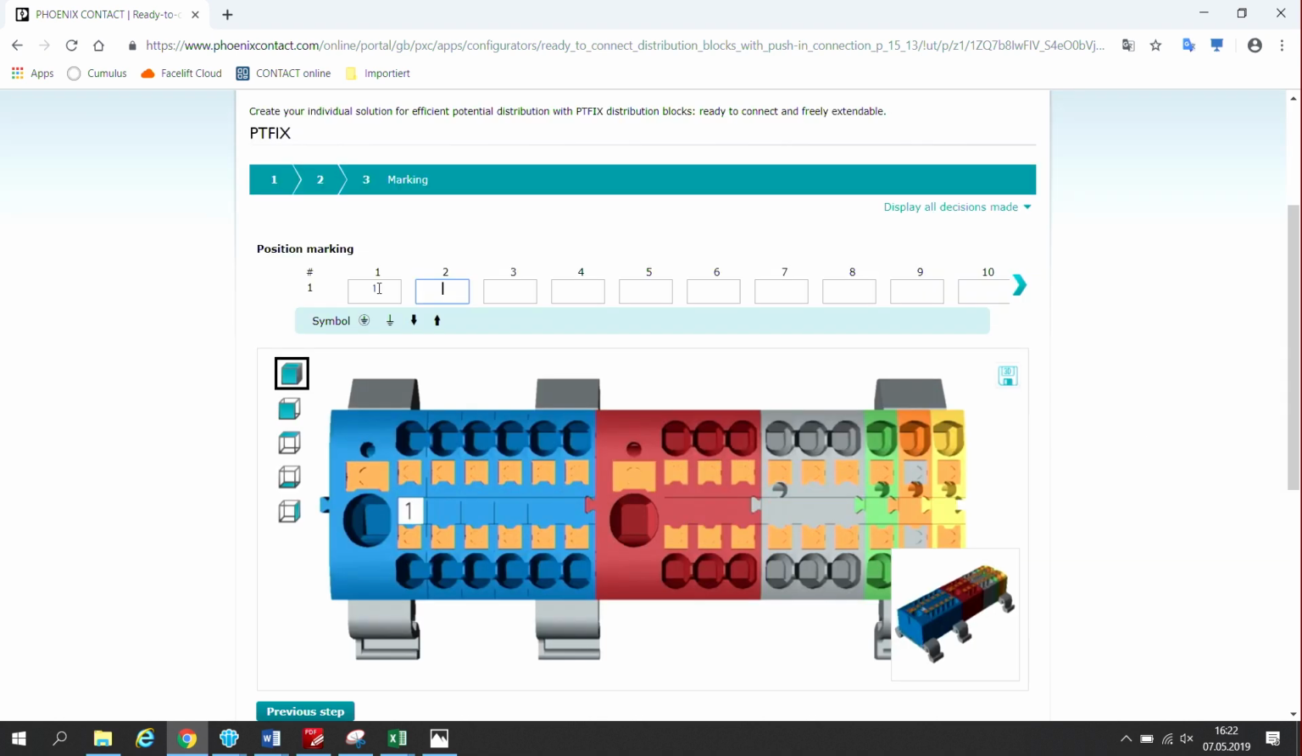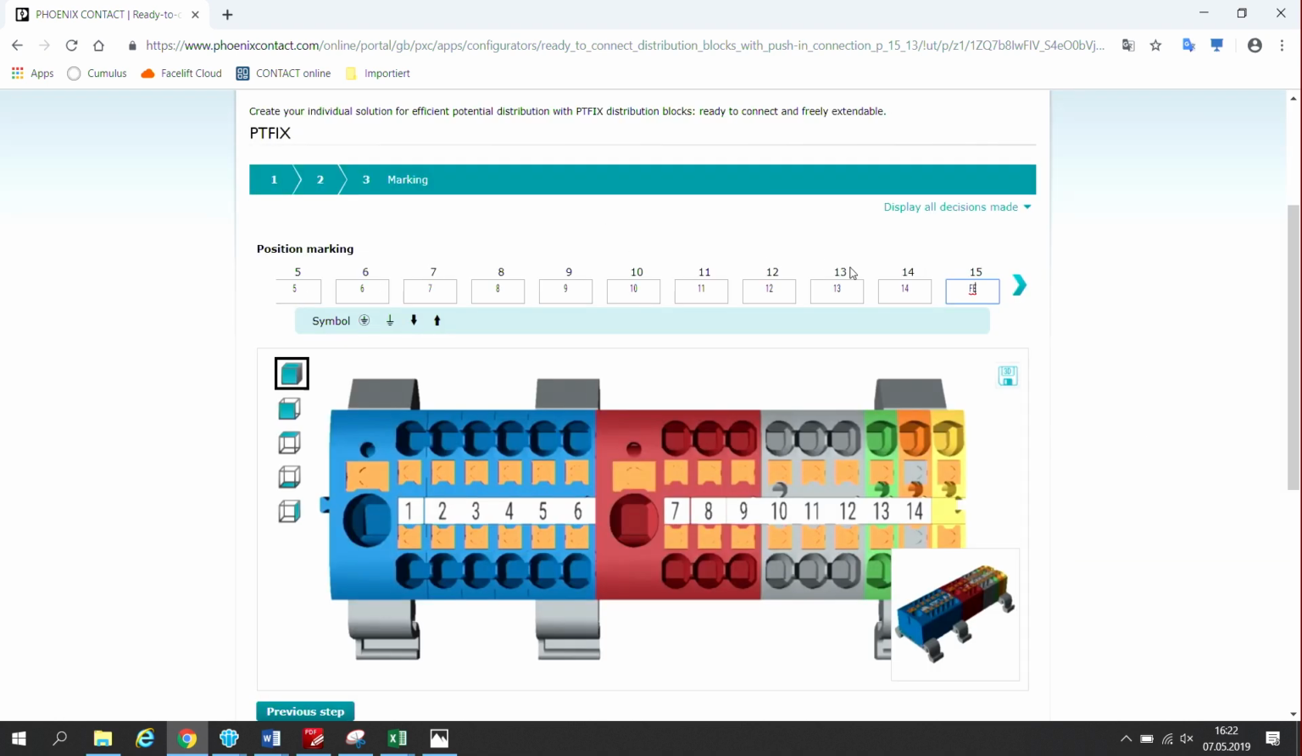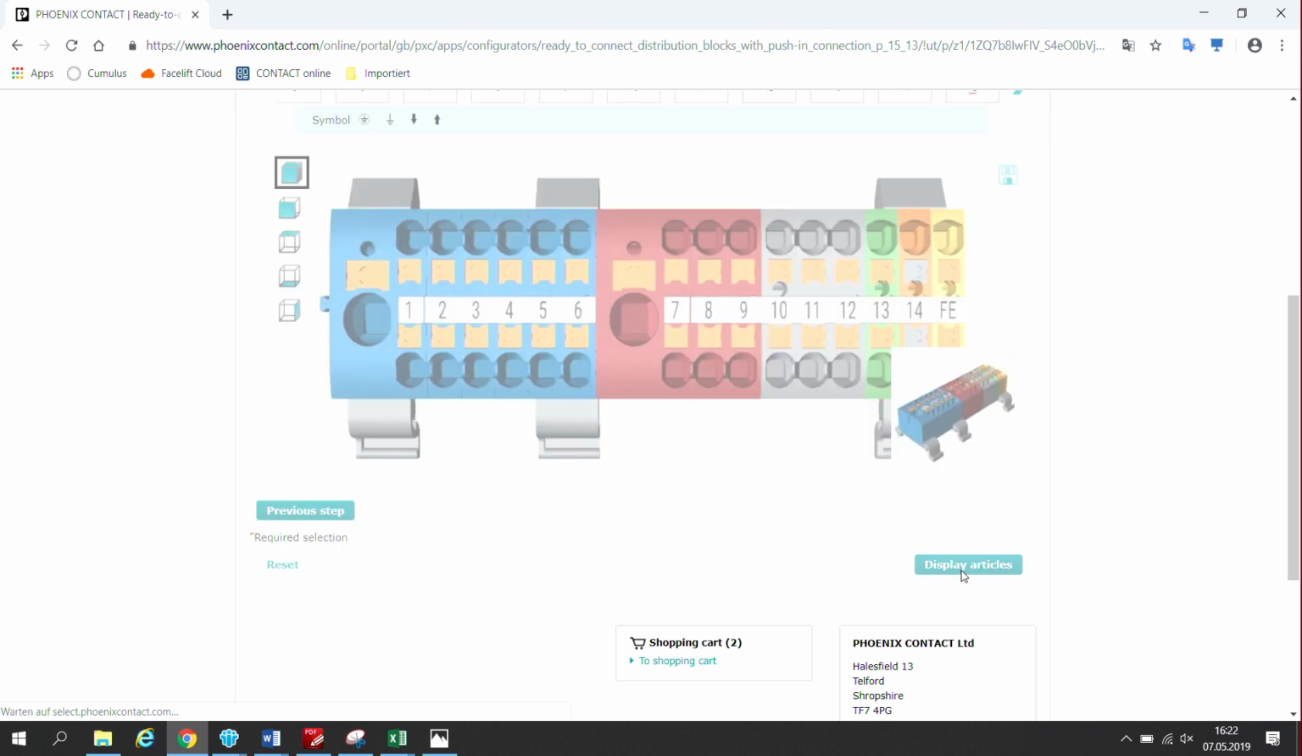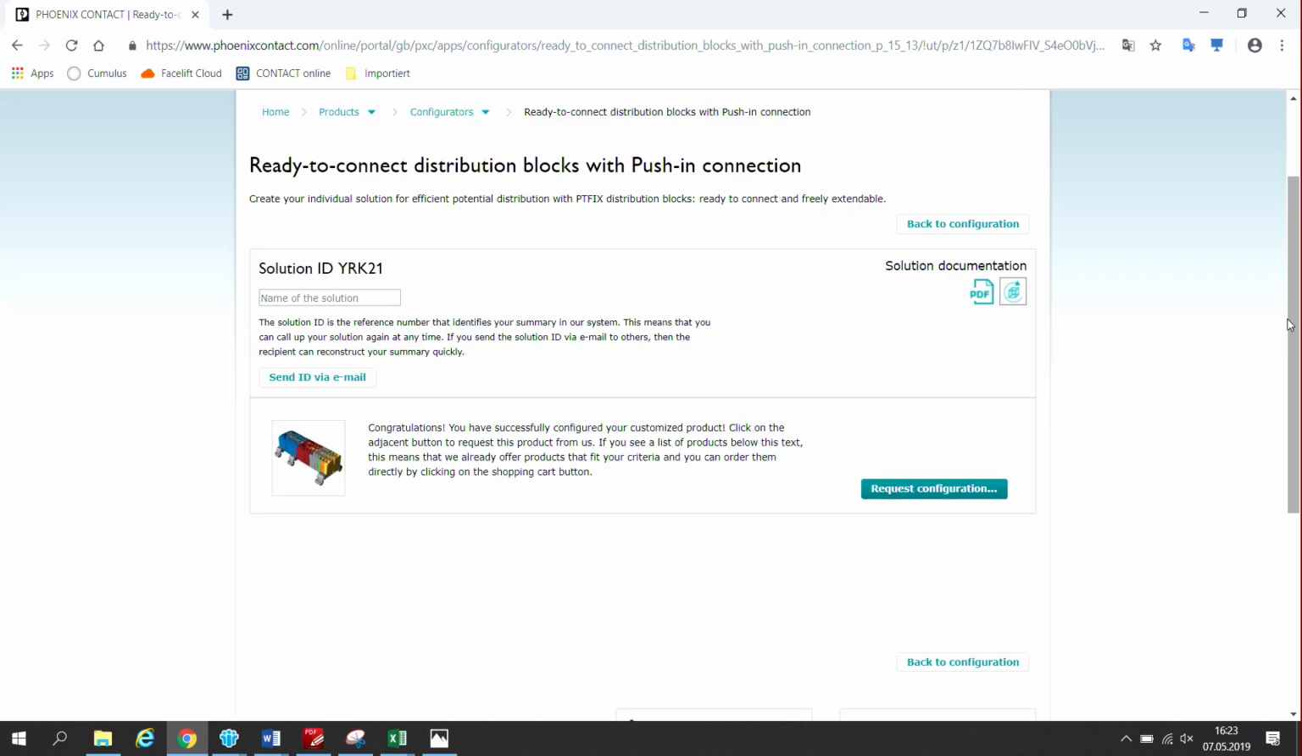If you have finished the configuration, you can mark your distribution block with text, numbers, or symbols. Afterwards, you can order your individual product easily by click. Our configurator supports you intuitively to choose the right product for your application.